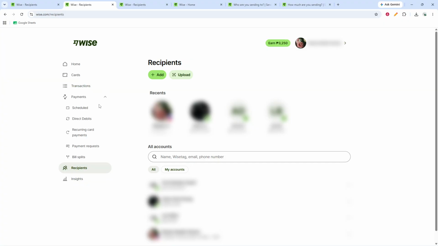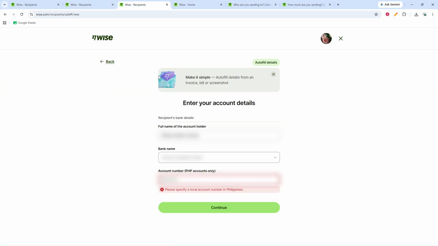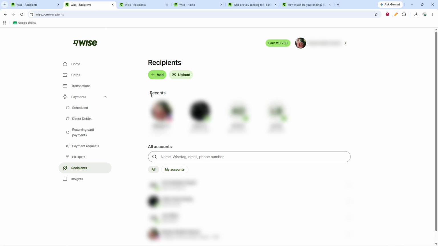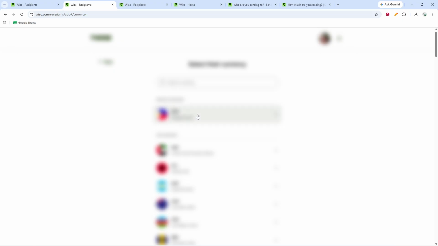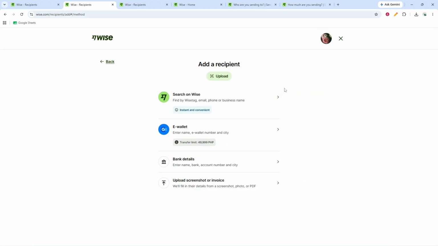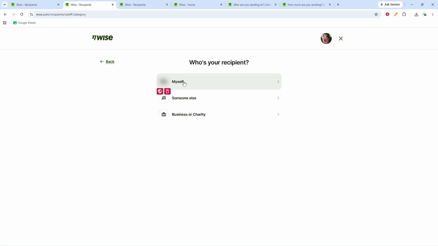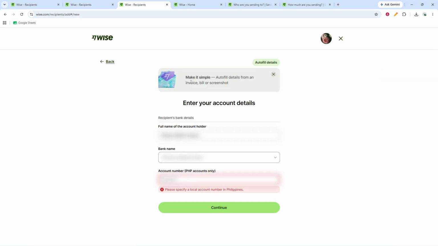Once the Recipients page opens, click Add to create a new recipient. Wise will then ask how you want to save the recipient details. Choose Bank Details to continue since the destination for this transfer is a bank account. Next, select who you are sending the money to. You may see options such as myself or someone else. Choose the one that matches your transfer. This choice helps Wise set up the recipient correctly, so make sure you pick the right option before moving forward.